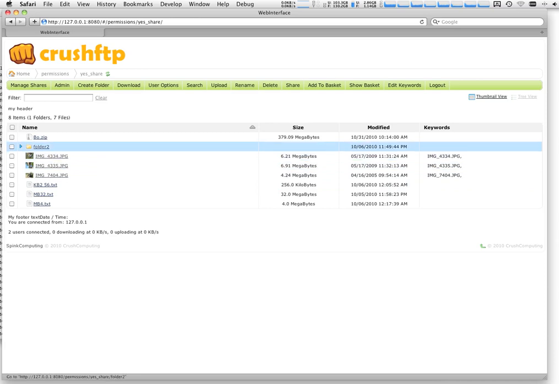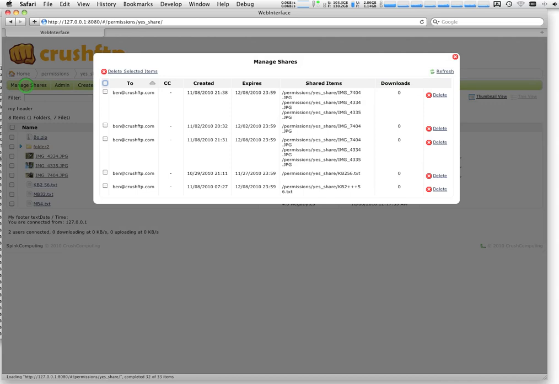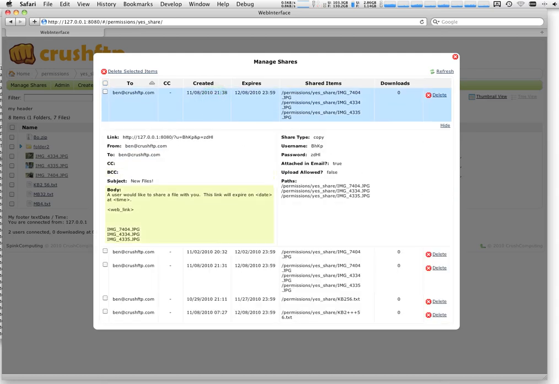You can also manage the items that you've shared, and in the button bar up here I have a button called Manage Shares. This will bring up a list of different shares that I've done, and when you click on it, see, this is the most recent one here, you can see information about the share, who it was shared to, the body of the email that was sent, the different files that were shared, the temporary username and password, if it was attached. It gives you all the information about the share.